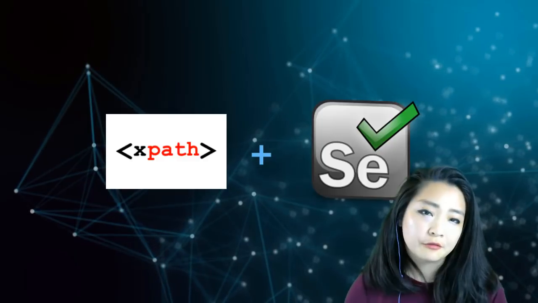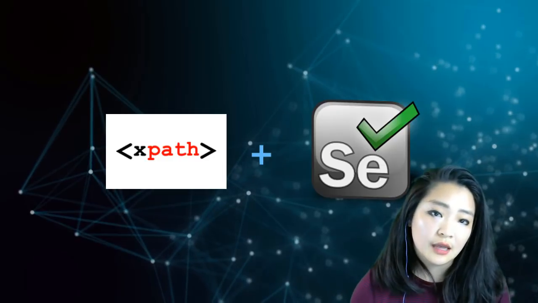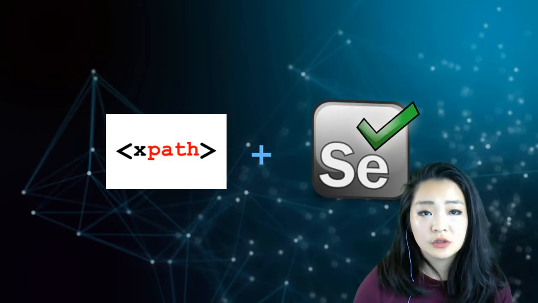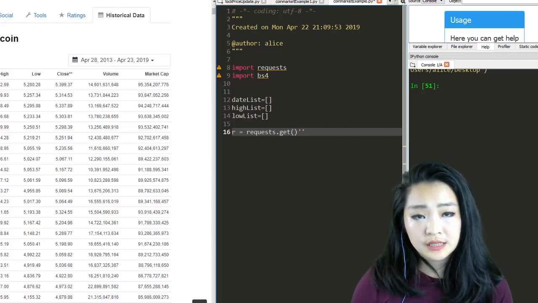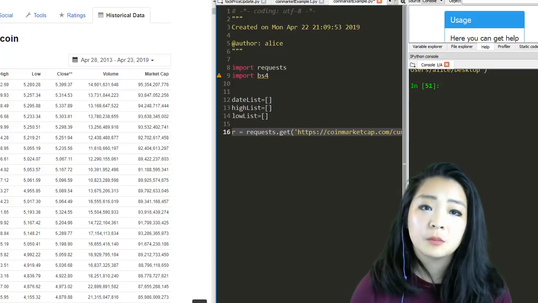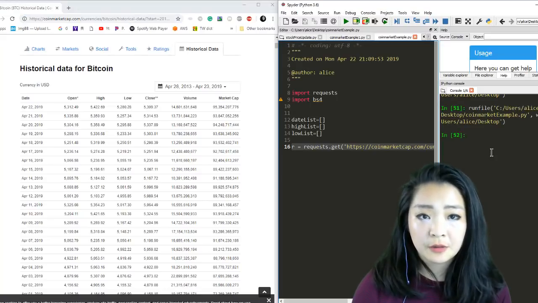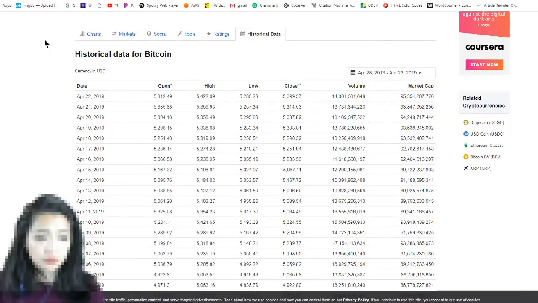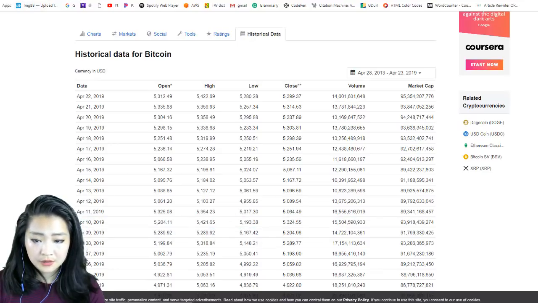BeautifulSoup is a little bit more friendly. However, some of the websites may not let you do that. In that case, you can use Selenium and XPath to get the data anyway. So what I'm going to go through today, the same technique can be applied to any other website you would like to use to get your data from. So let's get started. I will be showing you these methods using coinmarketcap.com as our example.